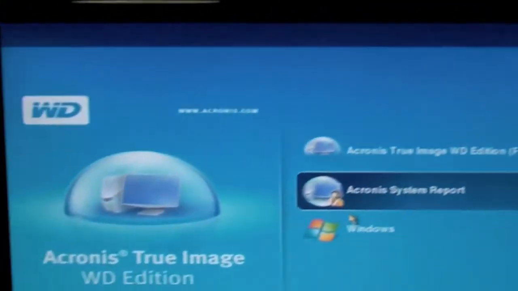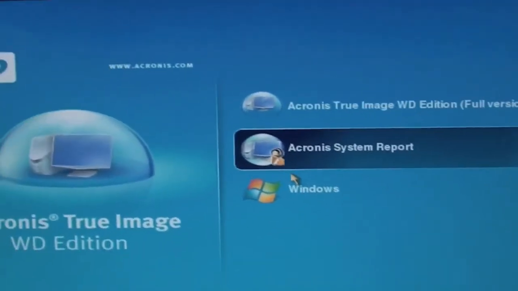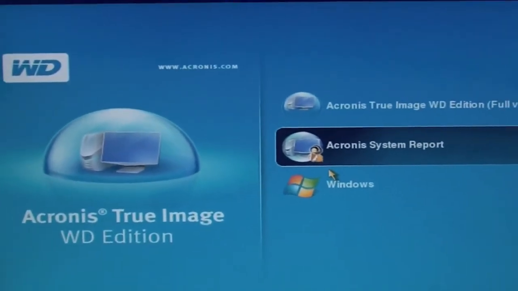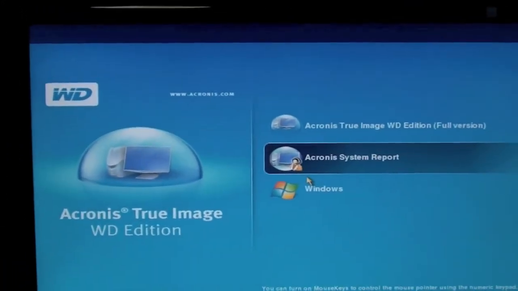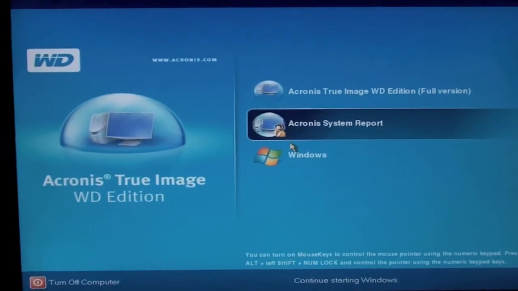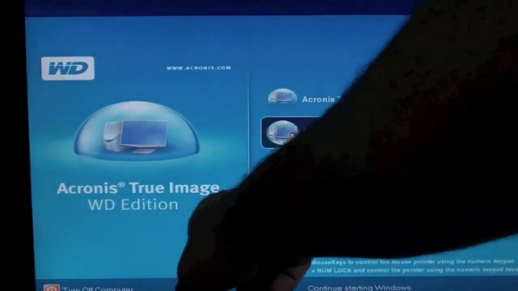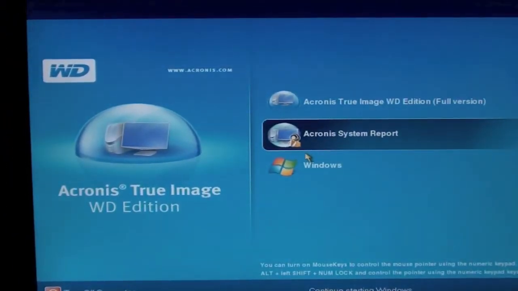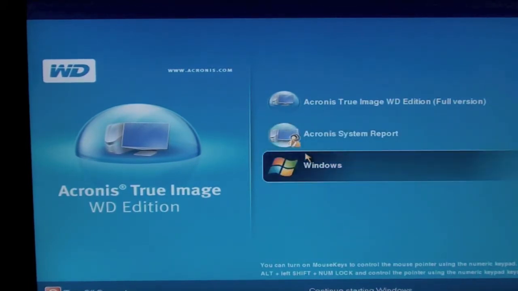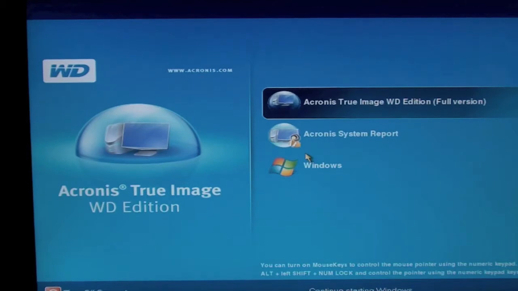I'm going to bring you in even closer. Sorry about the camera work here. And again, you can see it says Western Digital Edition. So again, if you have a Western Digital drive, you could get this for free. So if I select Windows here, it's just going to boot up into Windows. I'm going to go ahead and select Acronis True Image, Western Digital Edition, full version.